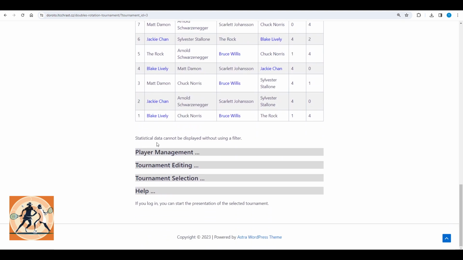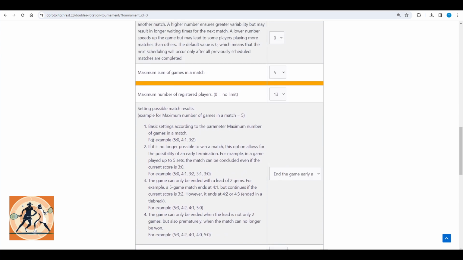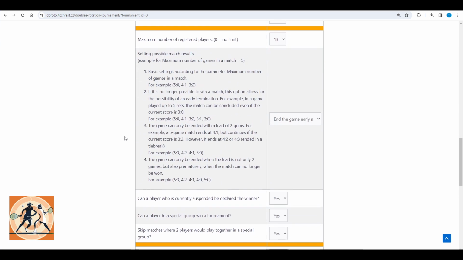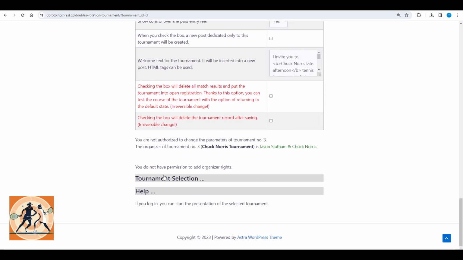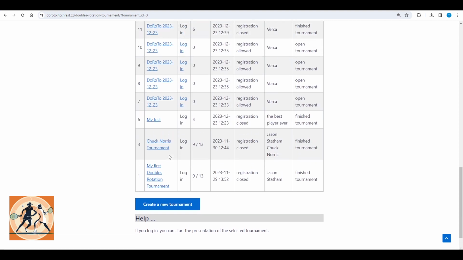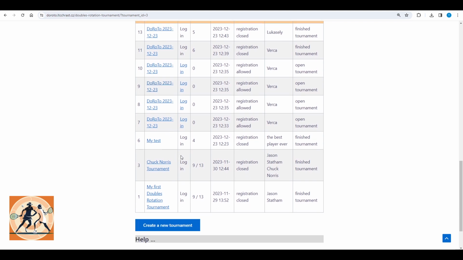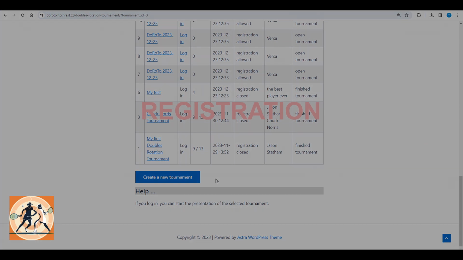Next, instead of doubles rotation tournament, I will sometimes be using the shortcut Doroto. Since you have visited this video, you probably already know something about Doroto, so I will jump directly to an illustrative example of how you can organize a tennis tournament from the very beginning. So the first few minutes of this video will serve as a quick overview of what Doroto is about and what it is for, and in the next few minutes we will get to the extended options and functions.